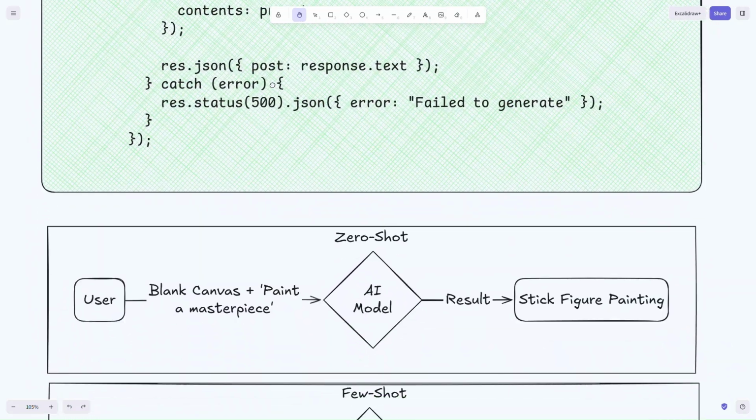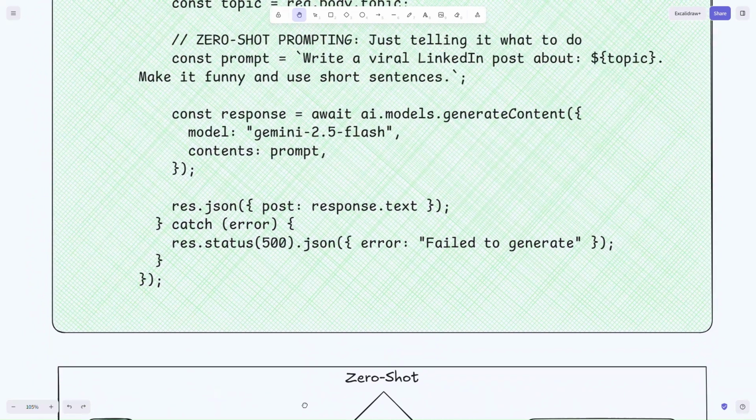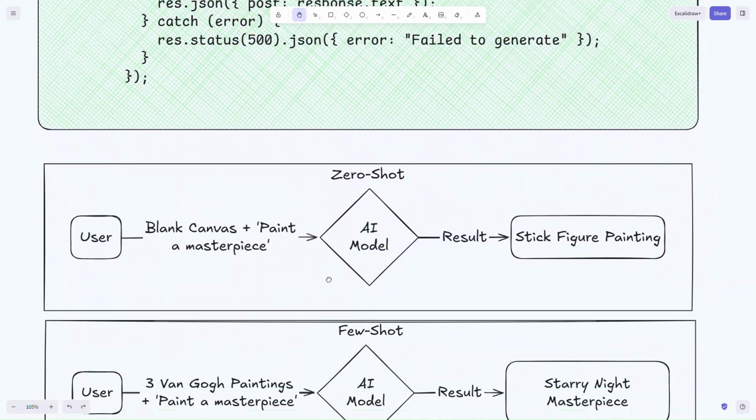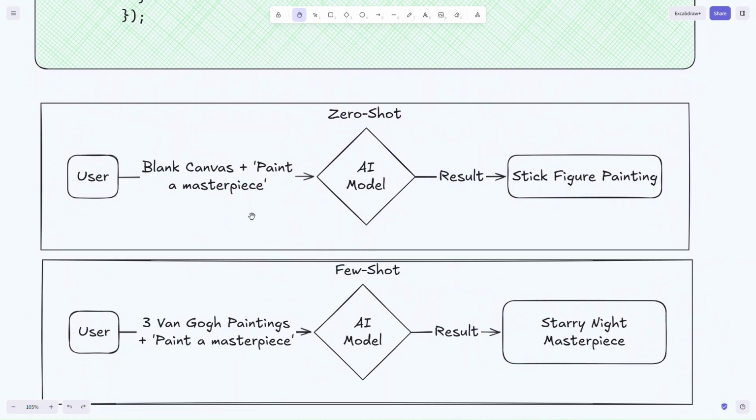So when we do this call and get a response, this will be a more generic, more cringey response from the LLM, because we are just giving one zero-shot prompt. We are just saying, this is the topic, make a LinkedIn viral post, make it funny and use short sentences. So if we need a more balanced response from the LLM, then we should try few-shot prompting.